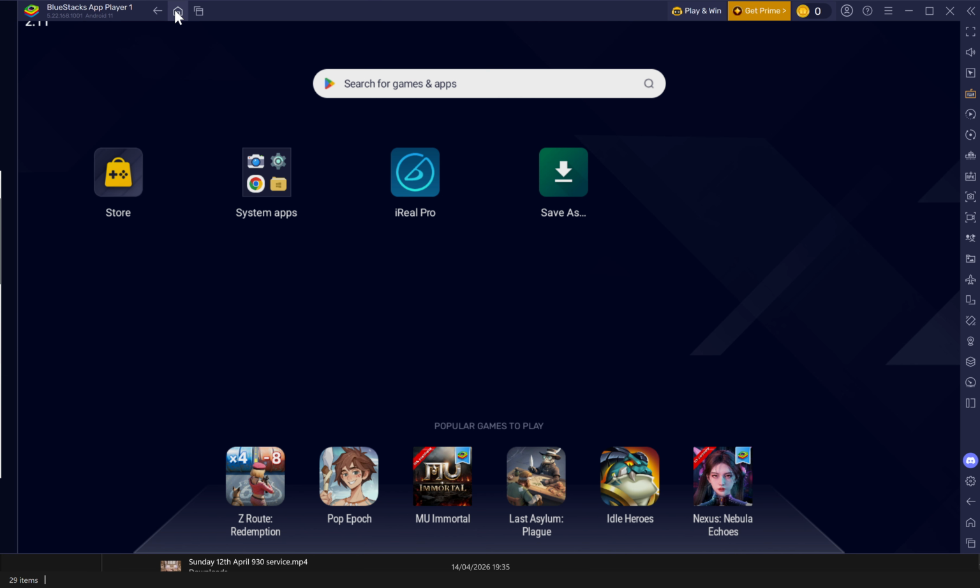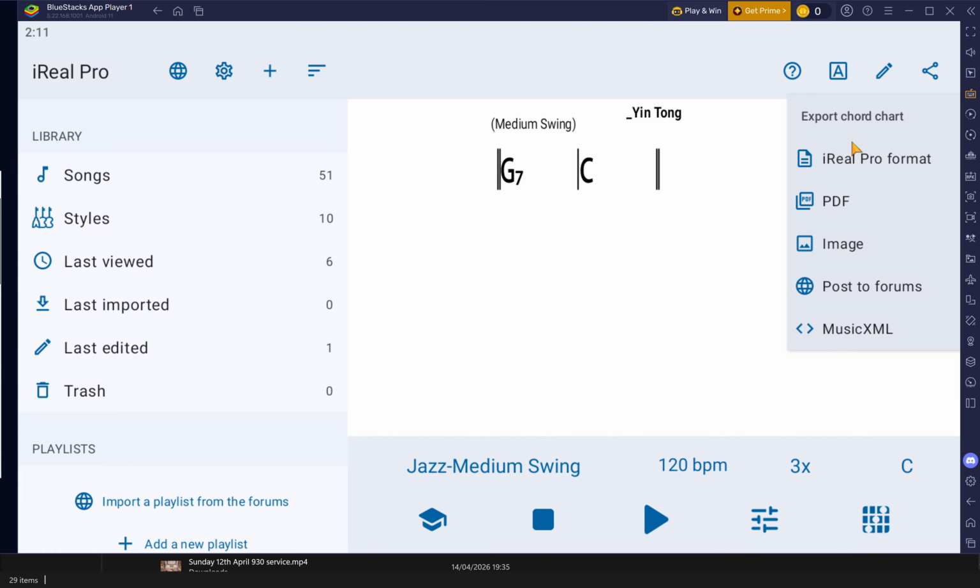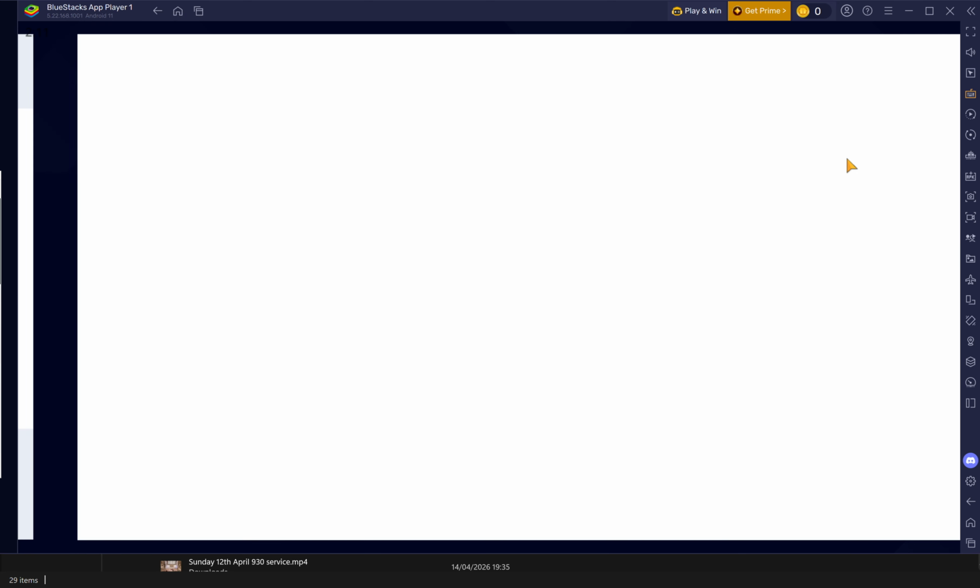Once you've installed that, within iReal Pro, and it's worth saying that I'm exporting a single song here, you probably want to export a playlist, because the playlist will also export all the songs into one file, which makes life a lot quicker. And we click on the share, typical Android, you pick export chord chart and iReal Pro format.